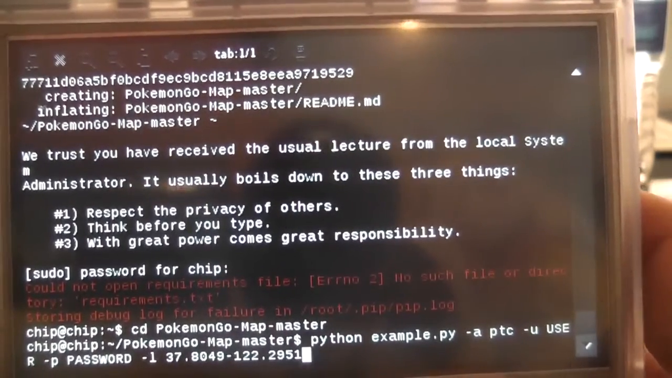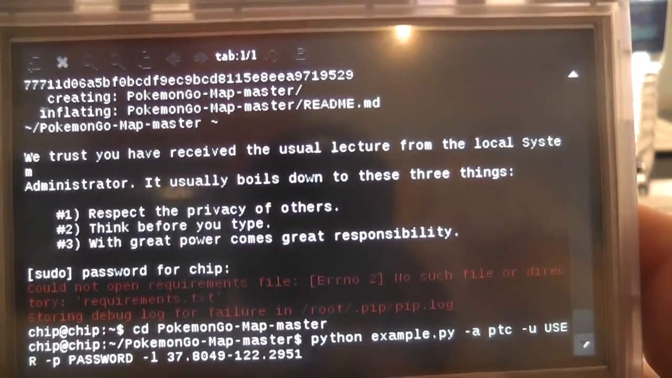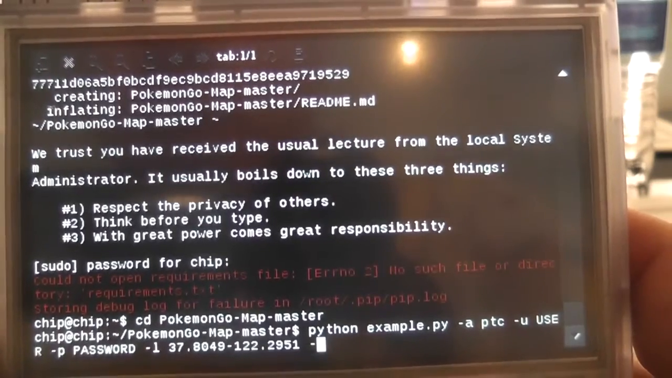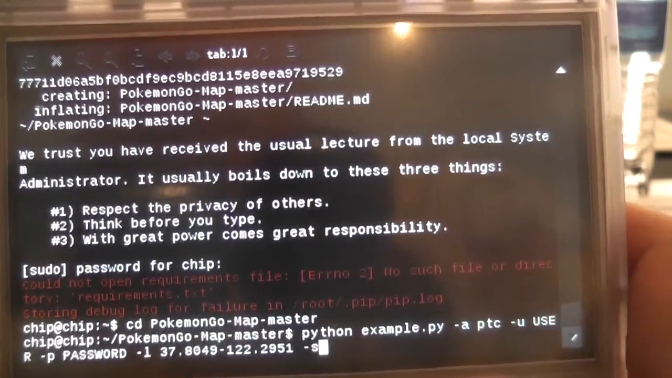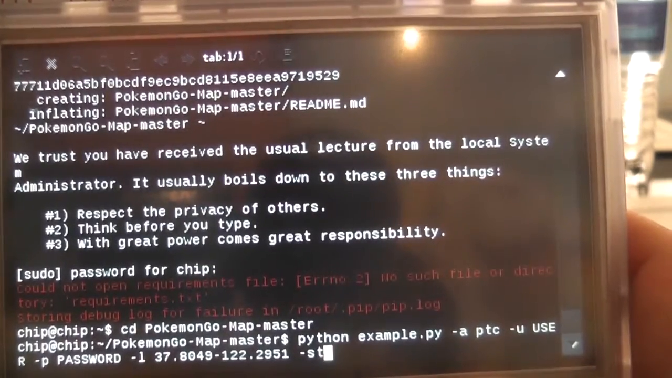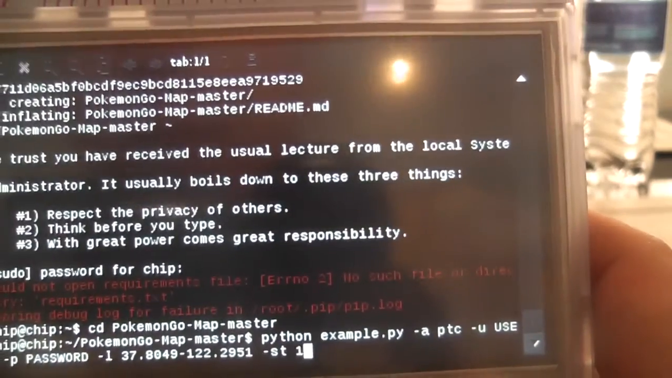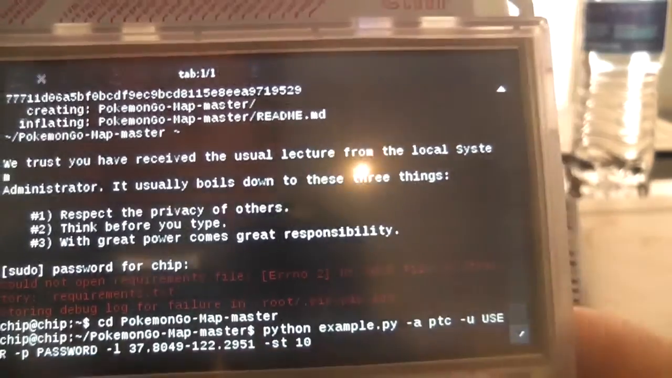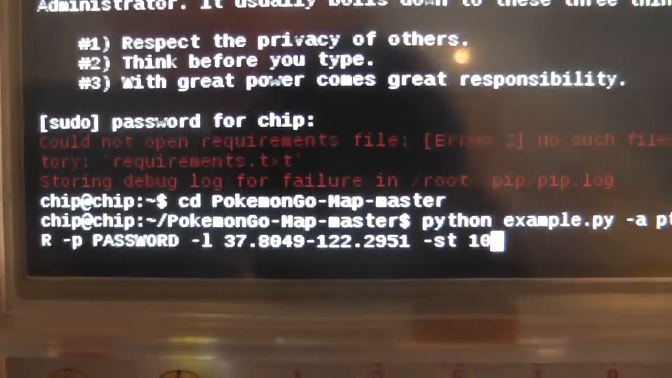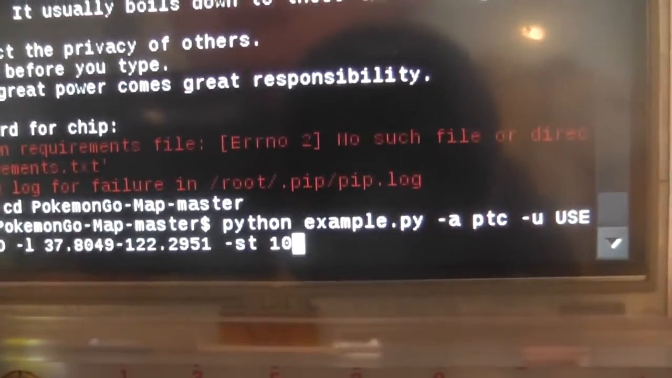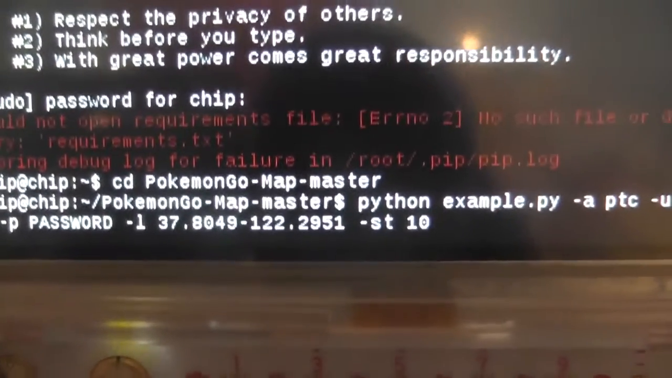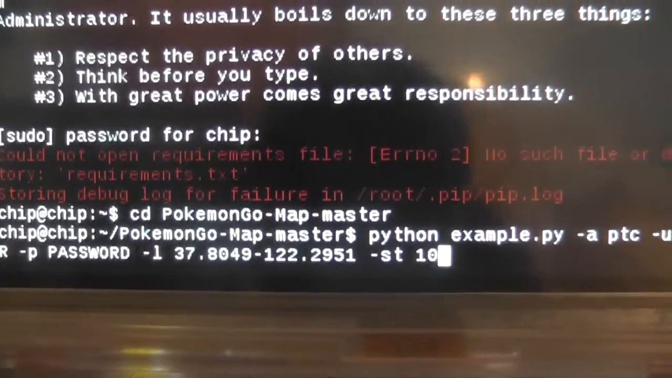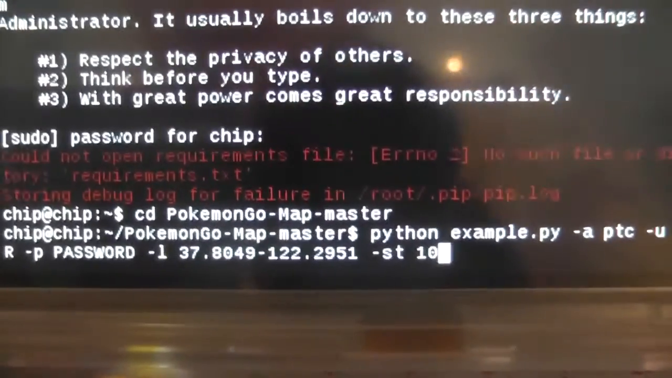0.2951, and that is basically the coordinates, and then we got minus st, and then we have a space and 10, and that is the full command there, what I've just typed in, guys. So it's quite a long command, as you can see, and this may not work at all because we may need quotation marks with the numbers, but we'll press enter and see what happens.